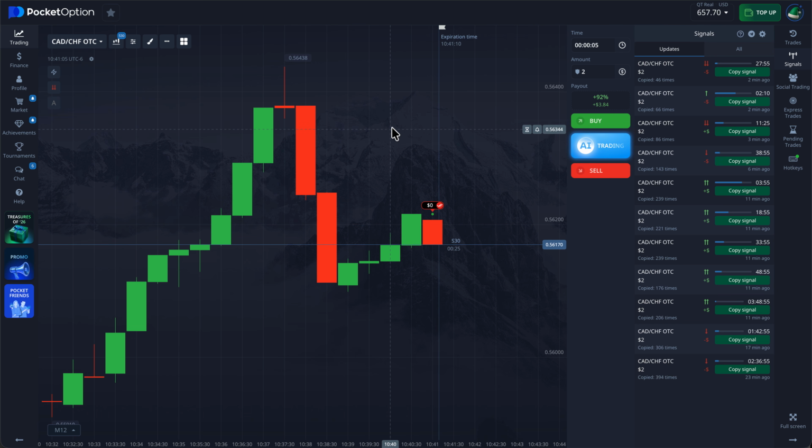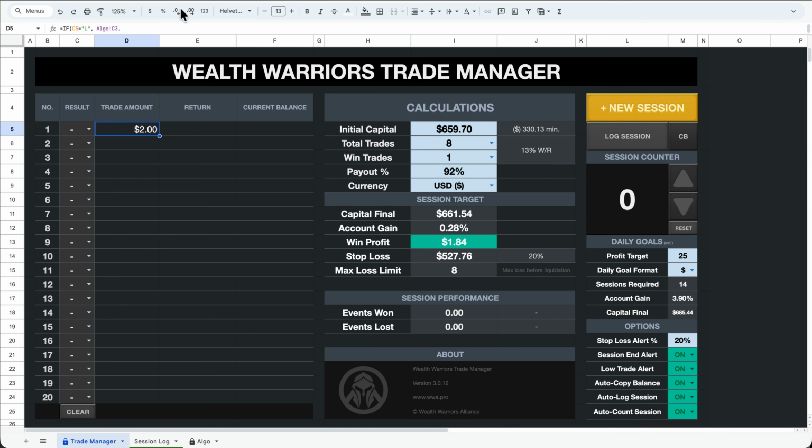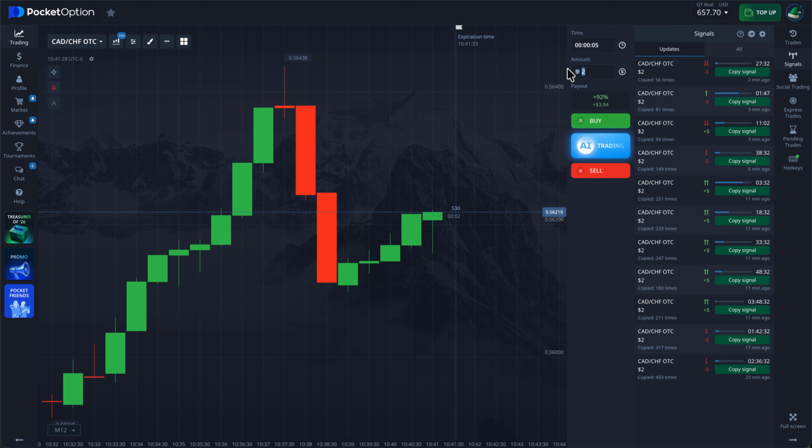But what do we do if we have an L? So what I'll do is come over here and enter in L, and then the trade manager will give me the amount for the next trade. And it's very important that I follow these numbers to the T. They must be exact in order for these calculations to work properly. So the next trade amount's 417. Let's go back over here. I'll enter in 417. And then you can see all the signals over here update with 417.